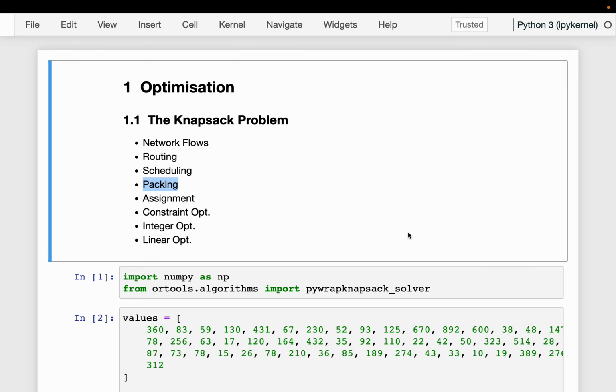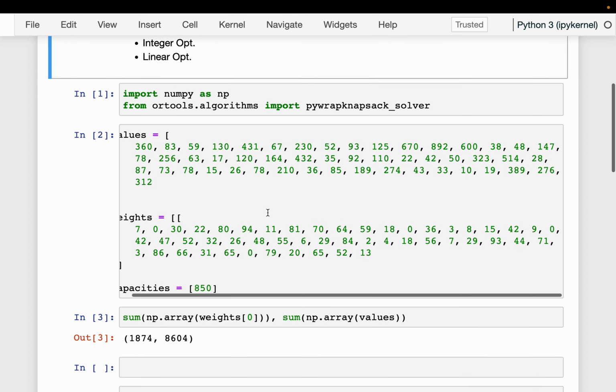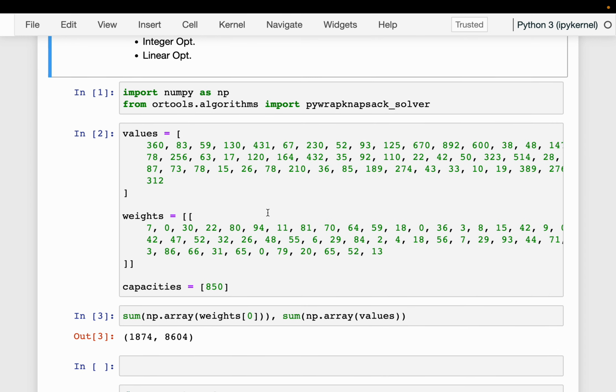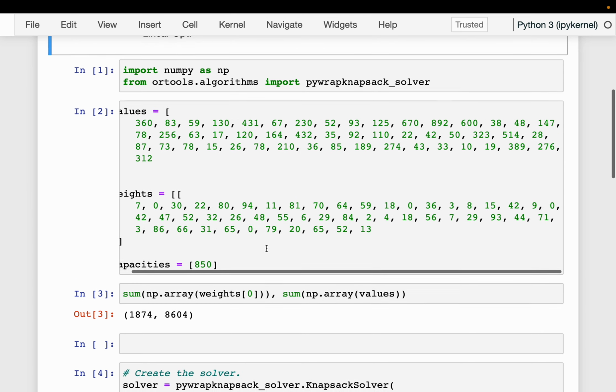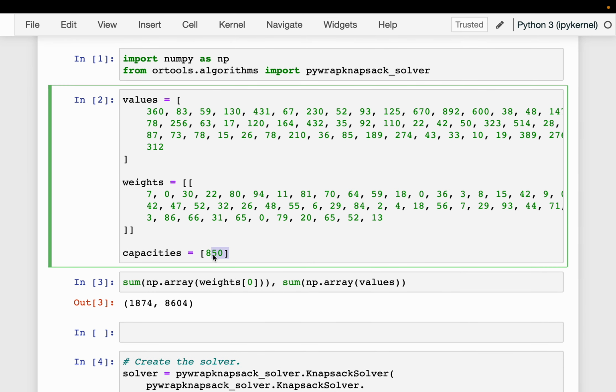In this video, we solve a few packing optimization problems. This one is known as the Knapsack problem. Let's imagine we are moving house. We hire a truck. Now the truck can have a maximum weight of 850 kgs, let's say. Okay, 850 kgs.